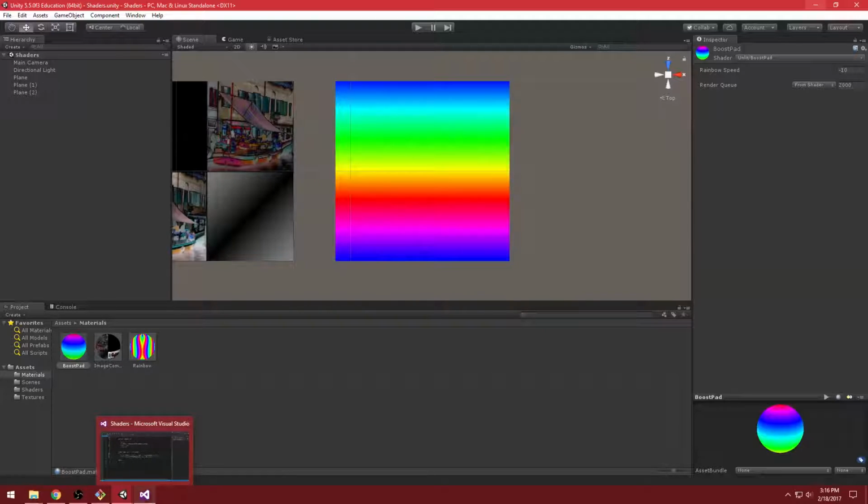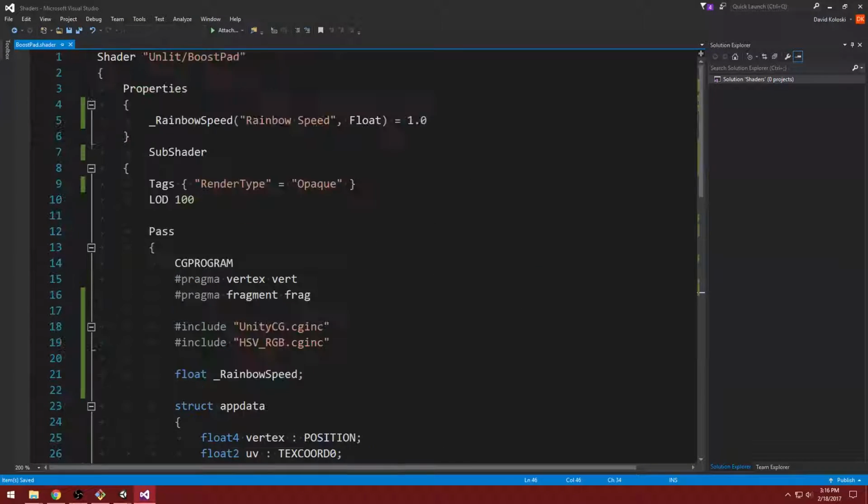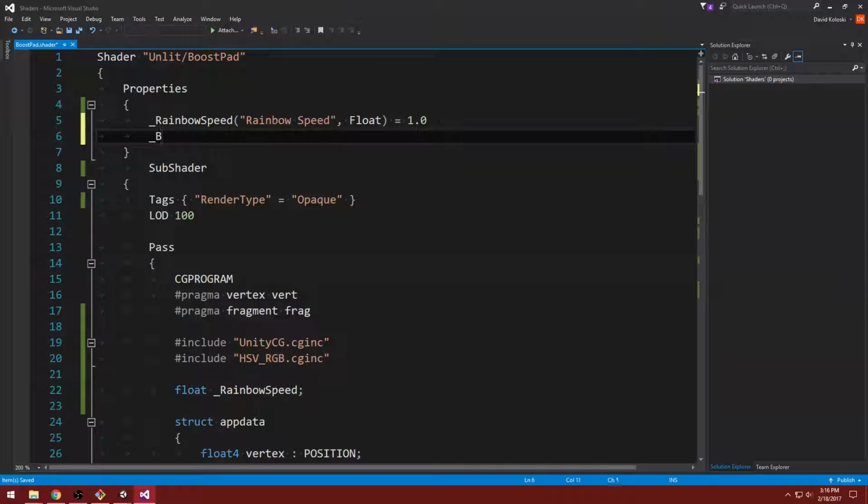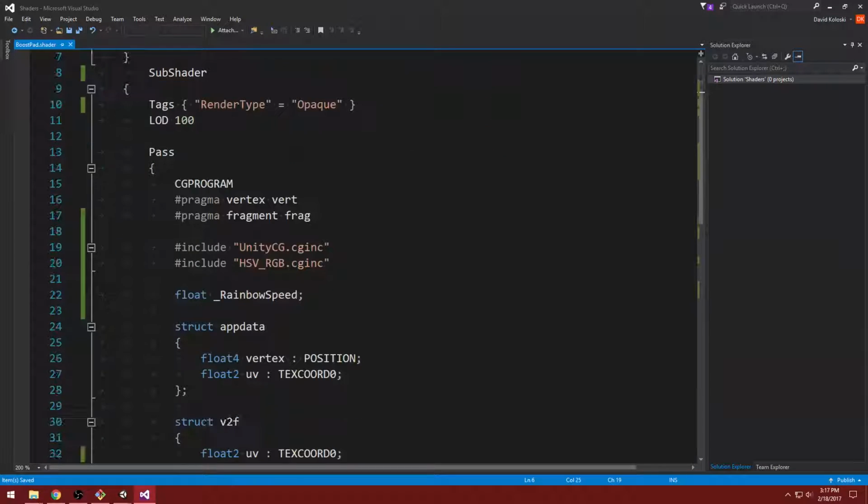So the next thing that we want to do is we want to composite our boost pad arrows on top of it. So let's go ahead and make a spot where we can put our boost pad arrows in. So boost pad texture, default it to white, and we'll make a spot for that.